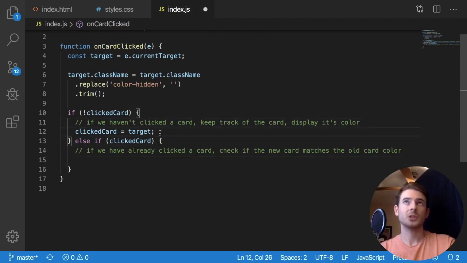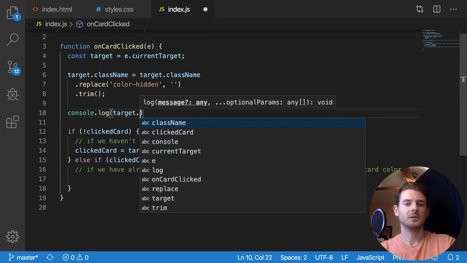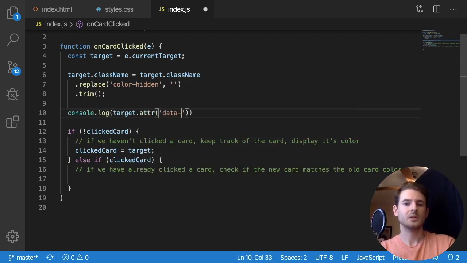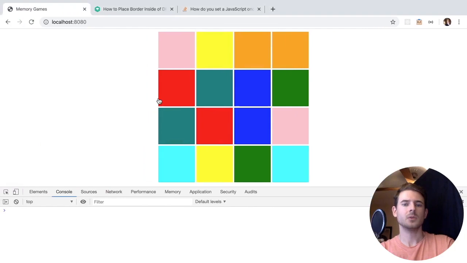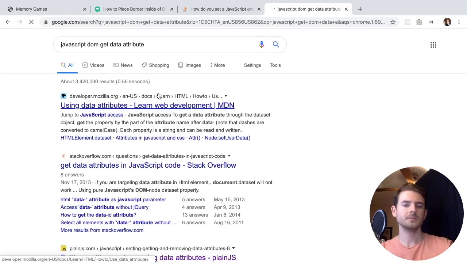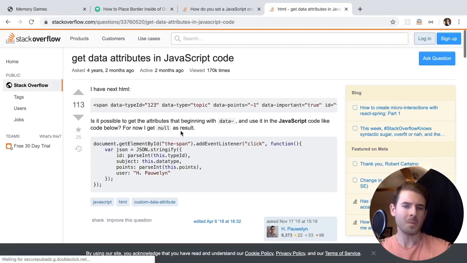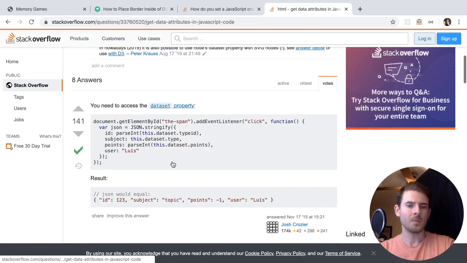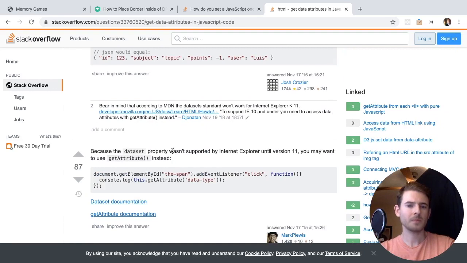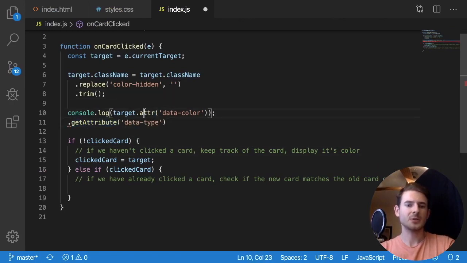All right, so at this point, what we should be able to do is actually get that attribute, which I forget how you do that in JavaScript. I think it's like target.get attribute data color. We'll Google this. JavaScript get DOM data attribute. Here it is. So it's just a get attribute call. So we can say target get attribute data of color.